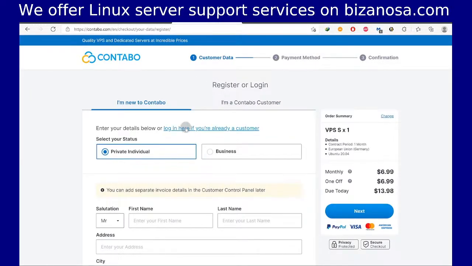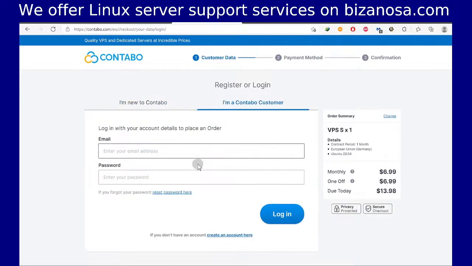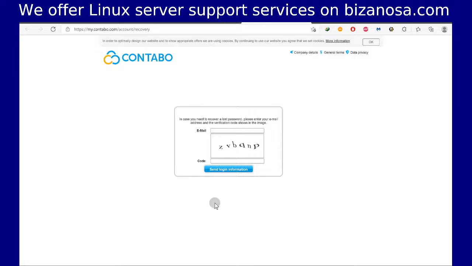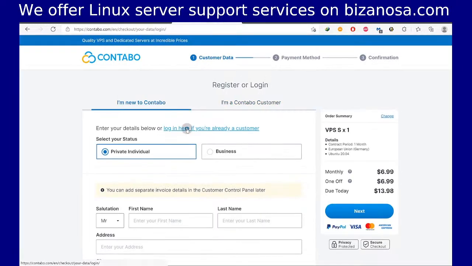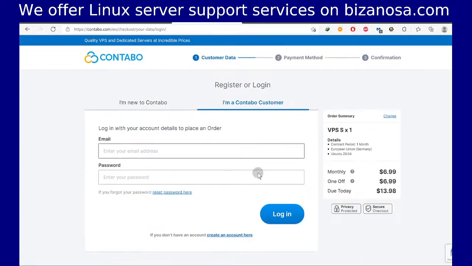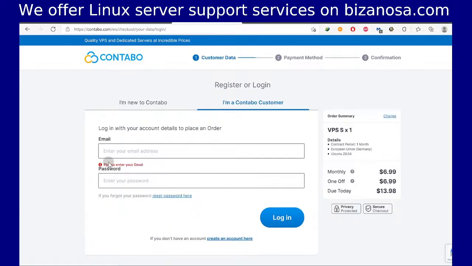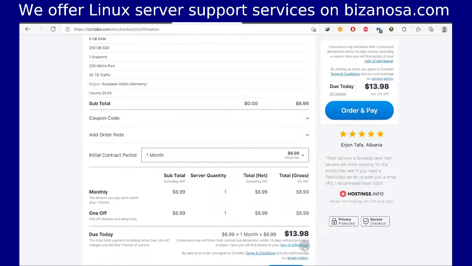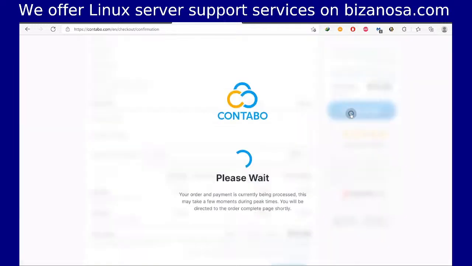So when you're here, you can just click here to log in if you're already a customer. I don't remember my password. I'm going to reset mine here. So just log in and we'll meet in the next screen. Once I reset my password, let me come back and log in here. Okay, so I'm logged in. If you have a coupon code, just click there and add one. That's it. You'll see the amount you should pay, and I will just order and pay.